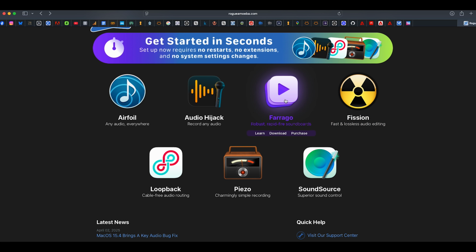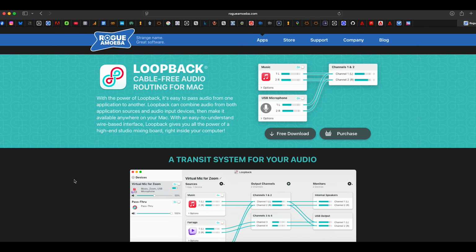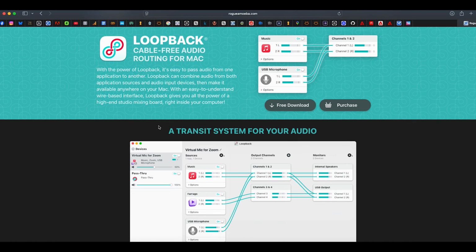I have Adobe Creative Cloud, so I have Audition and Premiere Pro and all that. With Audition I can do all of the audio, so I didn't really need any extra things, but here's other stuff, right? With Loopback, it's cable-free routing, and it shows, here you could do this, and you can have it go here.